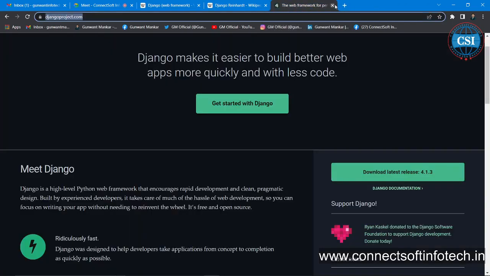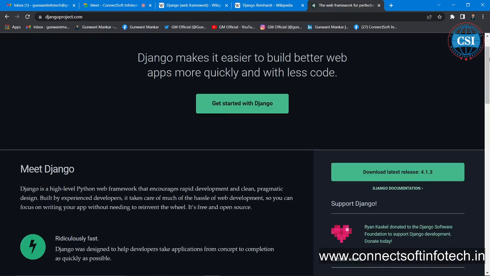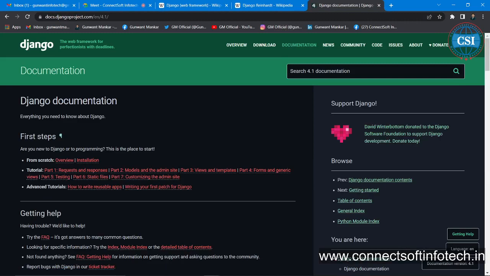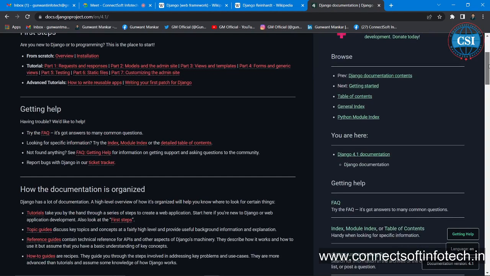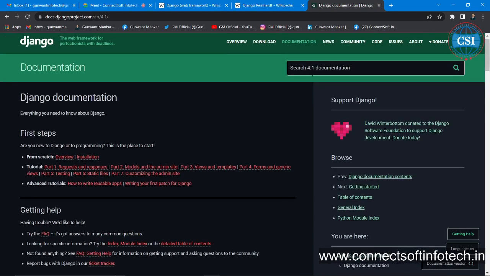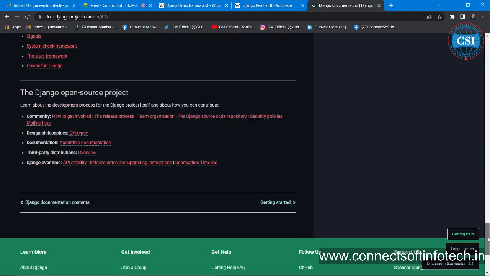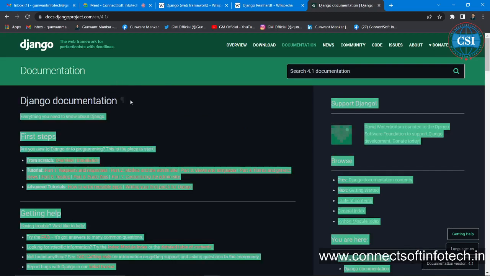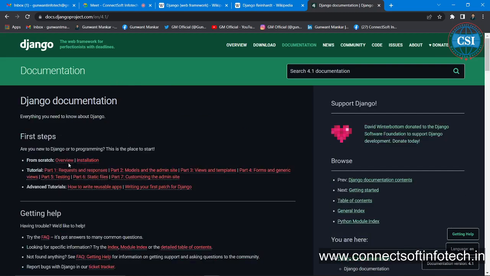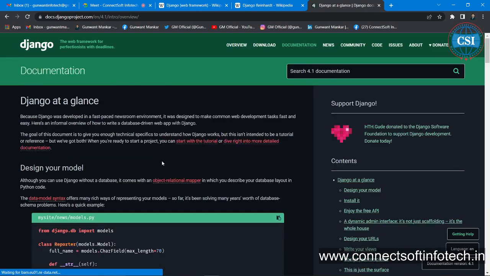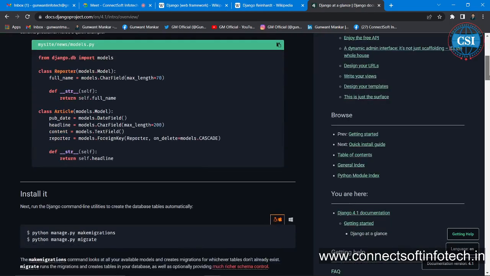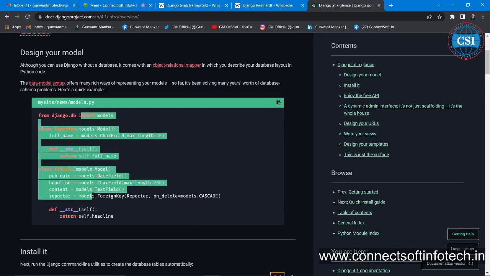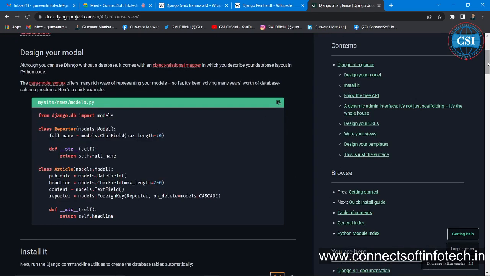This is the official website for Django, and you can go to the documentation and learn here. All this documentation is provided. The latest version of Django is 4.1. Everything is available in the documentation, including installation. If you need any help, it is provided in the documentation, and small coding examples are available too.